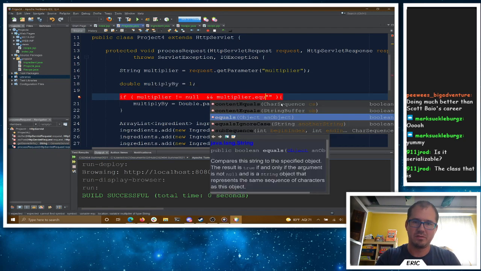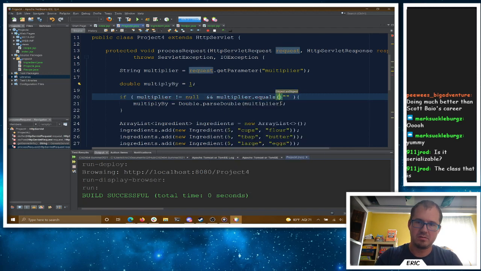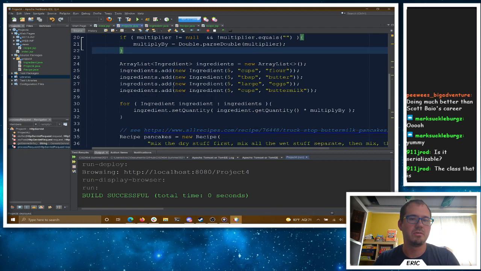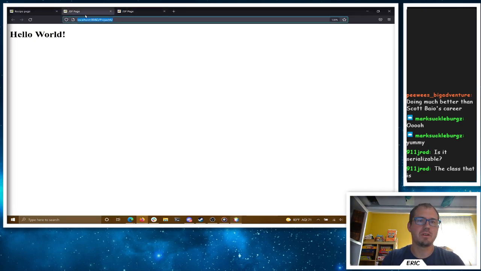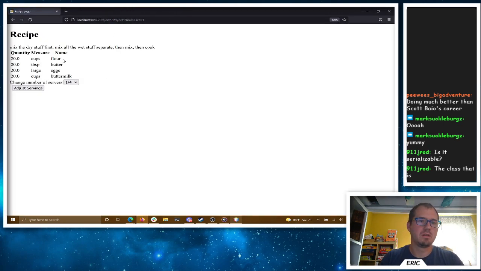And equals. All right, so if it does not equal null and it does not equal empty, then we're good to go, set it. Give that a shot. So we should be able to change our factor here really quickly. Oops, we'll put that back to 1 here. So 5 of each, right? If I want to go to a quarter, I get a quarter of all those. Half, I get half of all those. 1, right?